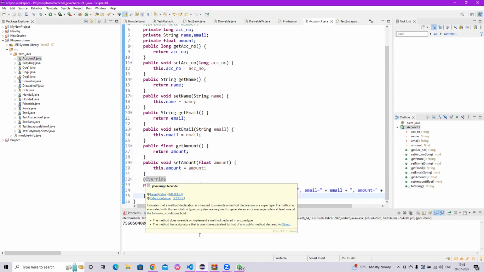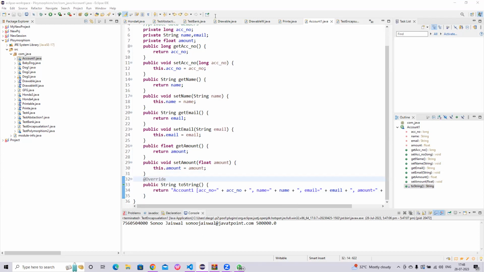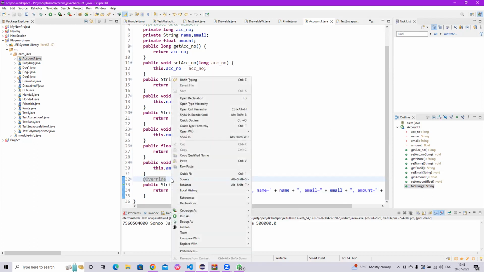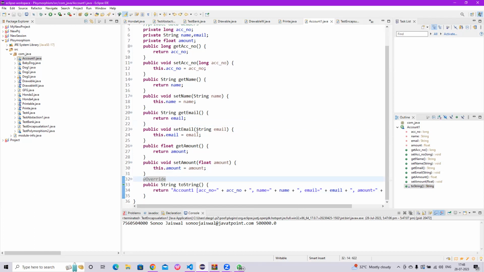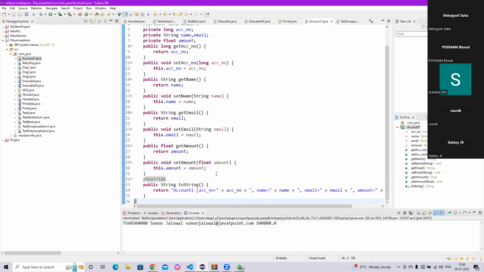What does this override do? That is one kind of annotation, the at the rate Override. Okay, so that is the outcome of the polymorphism example, sorry, the encapsulation example. So you just have to do getters and setters and the toString.